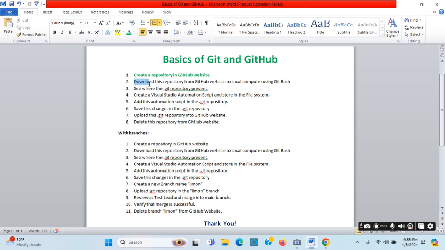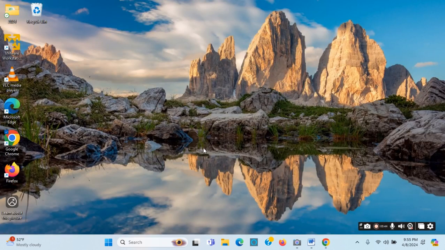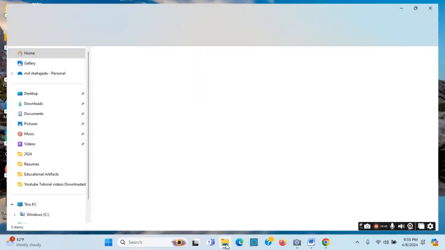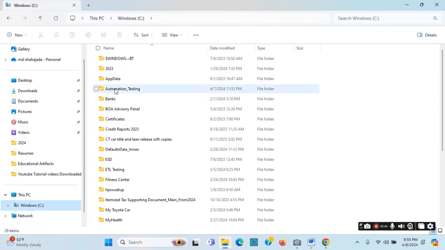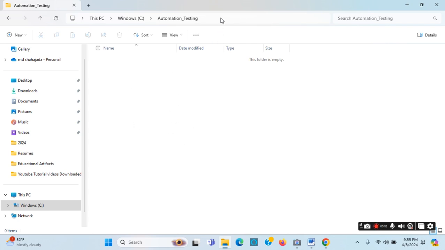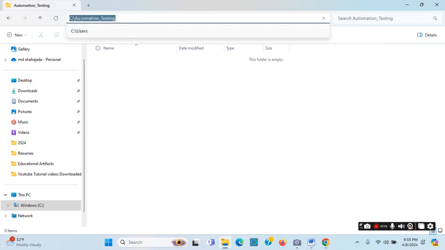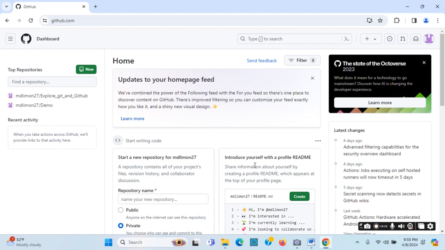Second thing is download this repository from GitHub website to the local computer using Git bash. So I will be using Git bash and download this repository to the local computer. So I will download inside of this folder. So this is C automation testing. Inside of this folder, I will download the repository that I have created in GitHub website, and I will be using Git bash.